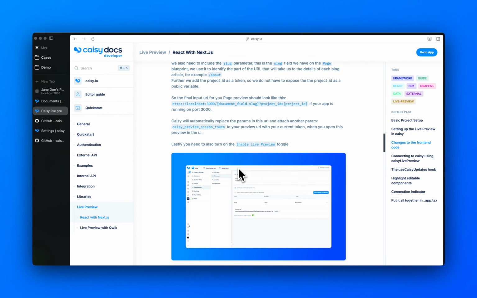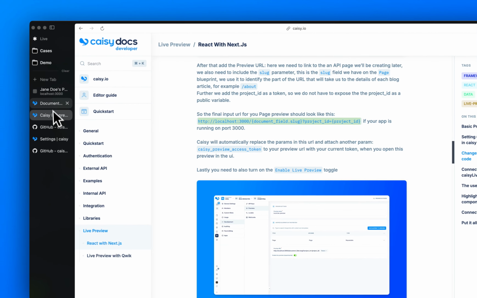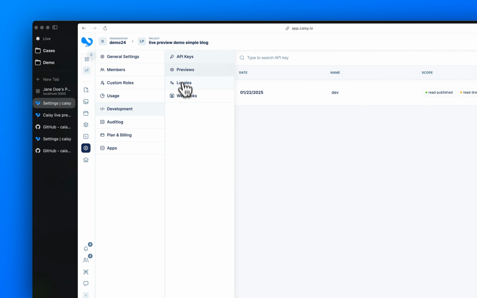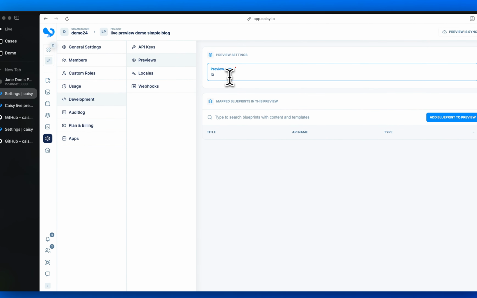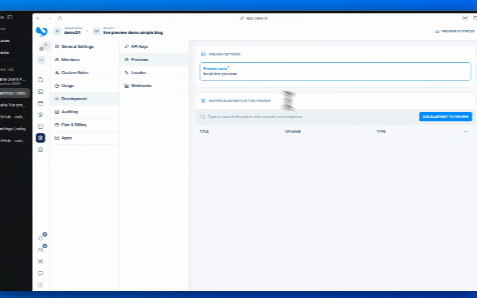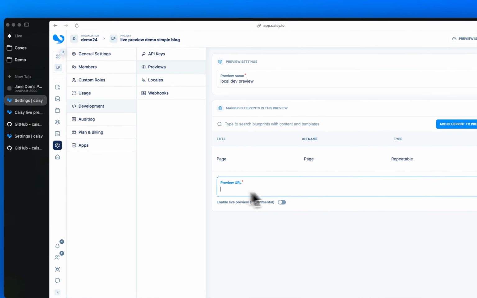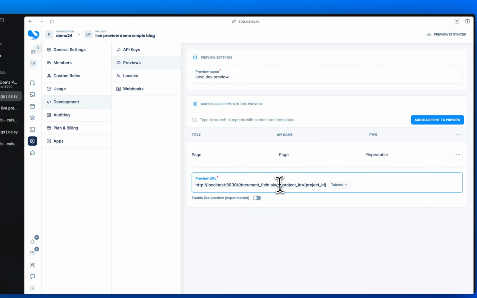Now we want to set up the live preview. We can copy this link. I'm going to settings, and then on development again, previews, I create a new preview. This is my local dev preview. I will add a blueprint here, so you can have different preview URLs for every blueprint. Right now we've edited the page, so I will add the preview URL to the page.